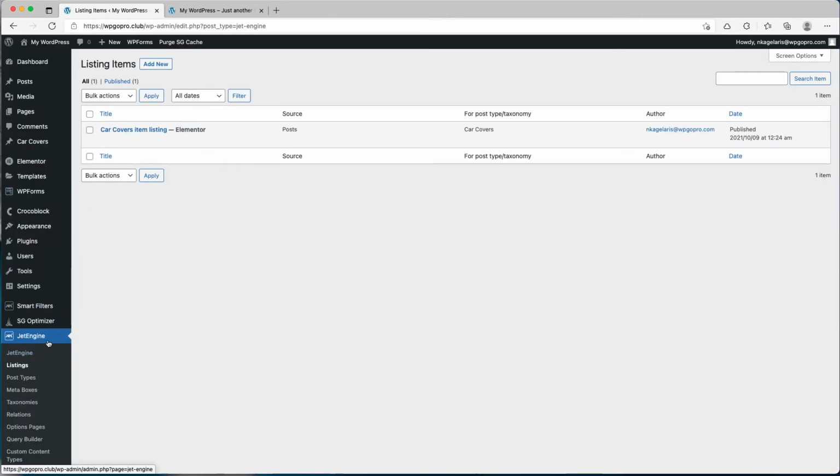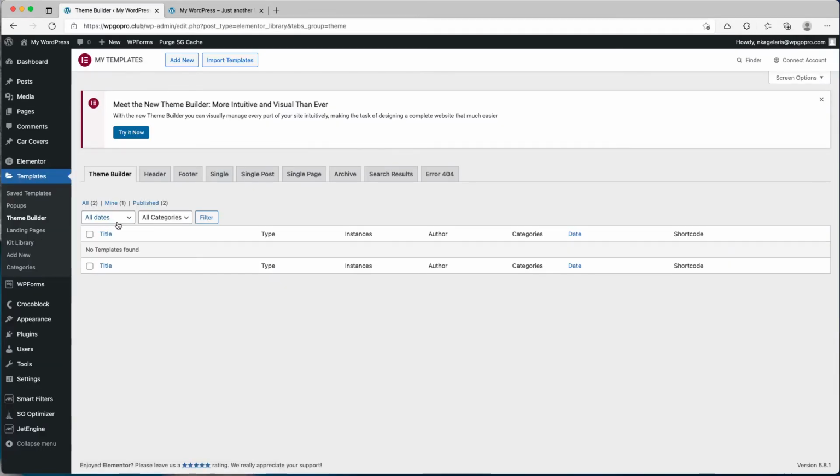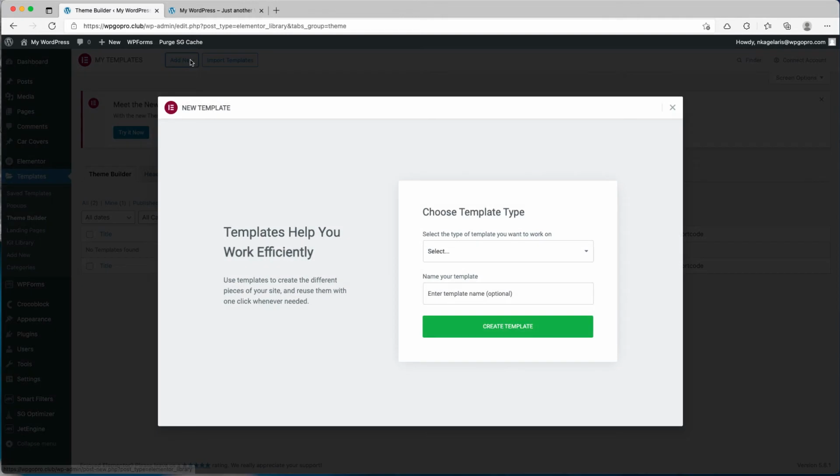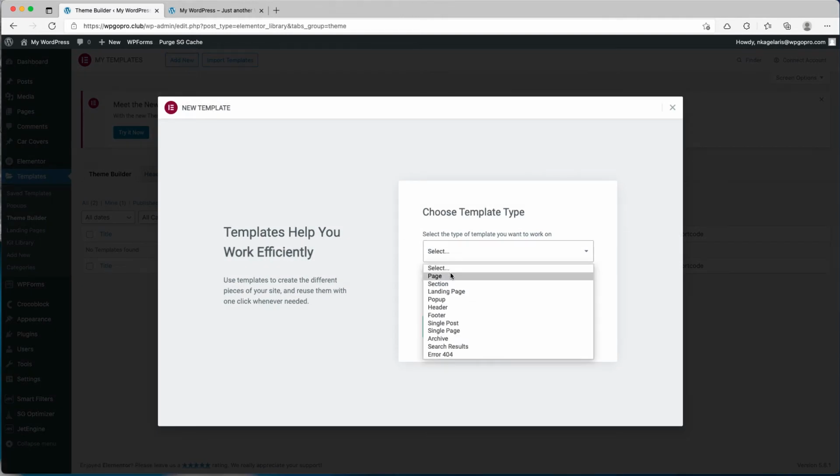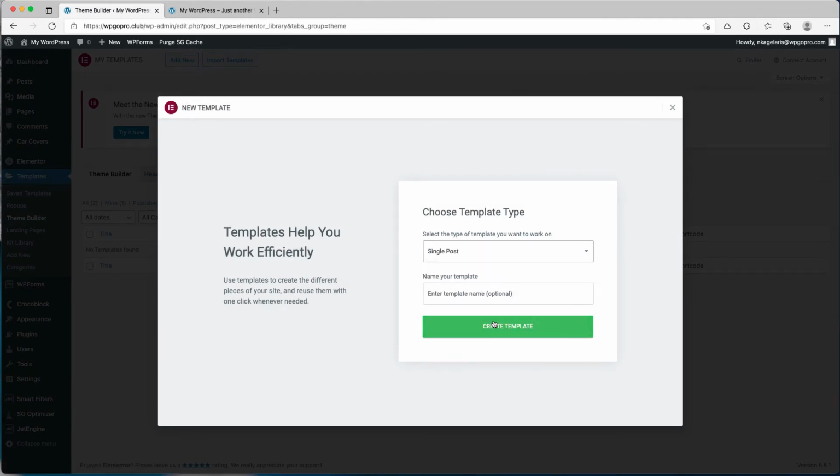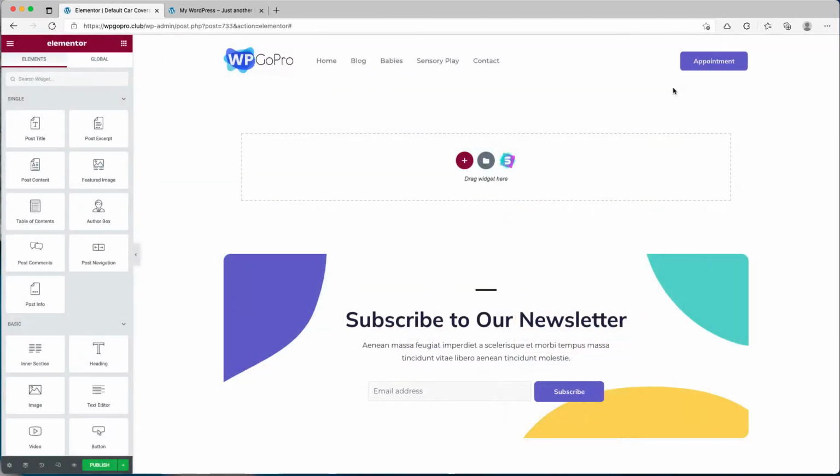Now I am going to Elementor and then to Theme Builder. We are going to create a single car cover post template. Click Add New. In this window, select Single Post and name the template as Default Car Cover Single Post. Click Create Template. We don't need to use any of these templates, so just close this window.